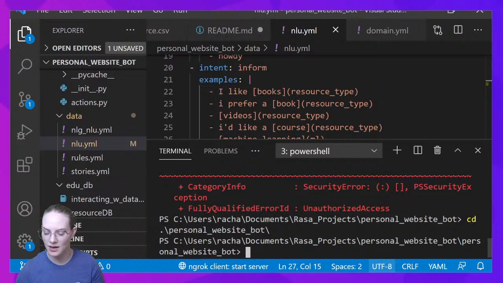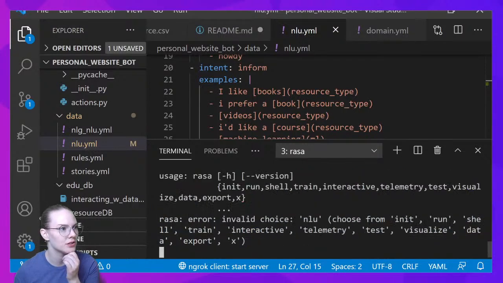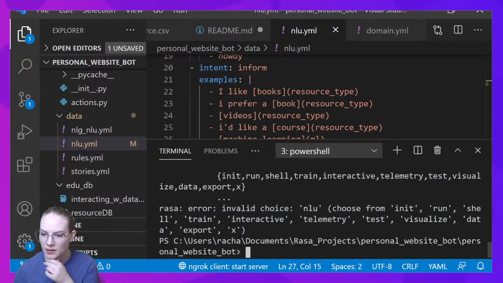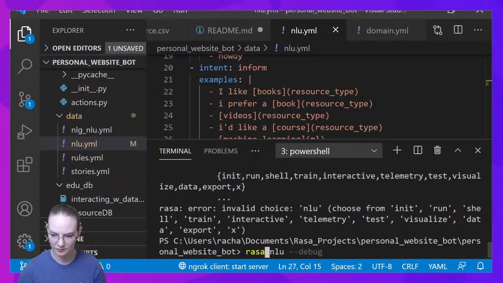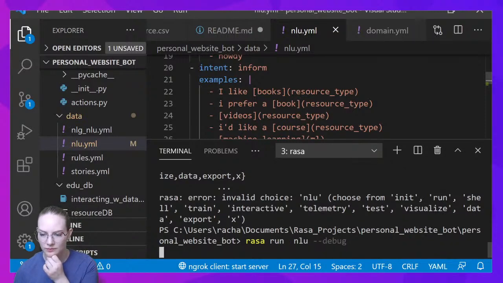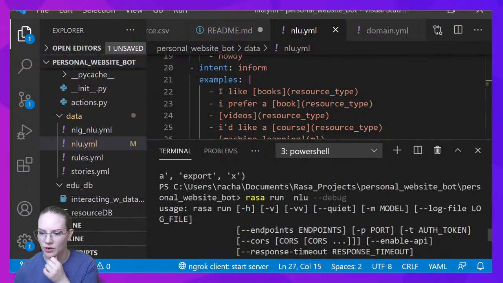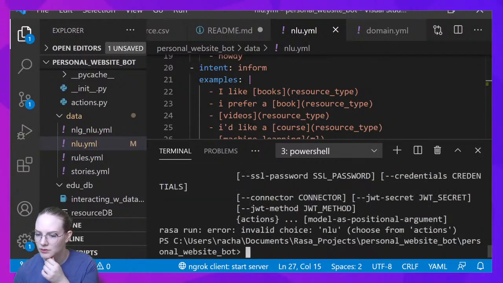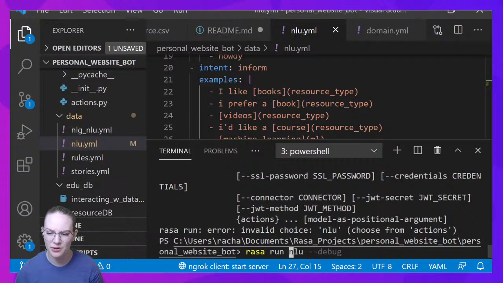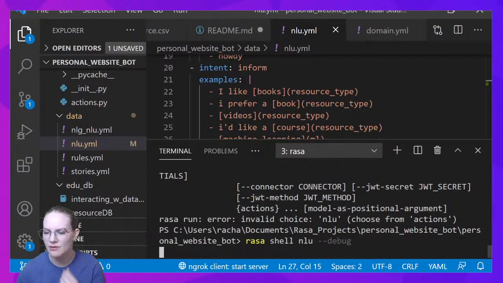So let's Rasa NLU debug. Let's run just an NLU server really quick to see what's happening in here. Invalid choice, because I forgot the verb. Oh, is it Rasa shell NLU? I can never remember the exact syntax.